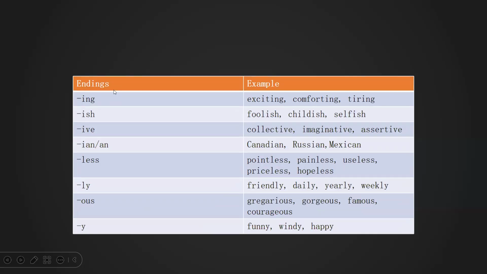Ing, as I mentioned before, when you're confused or it is confusing, we have exciting, comforting, tiring. You've heard words like someone might say, I'm tired with ed. The thing that I'm doing is tiring. So the thing is tiring. You are tired. Awesome. So those are adjectives.